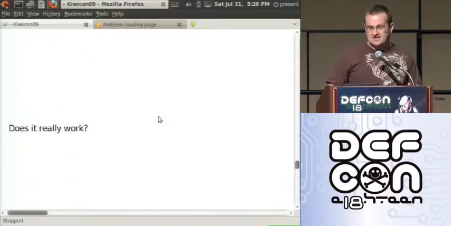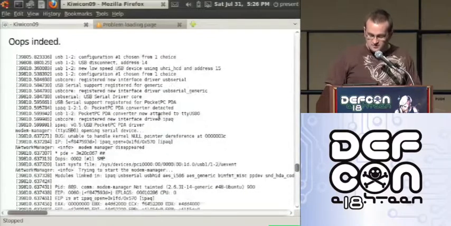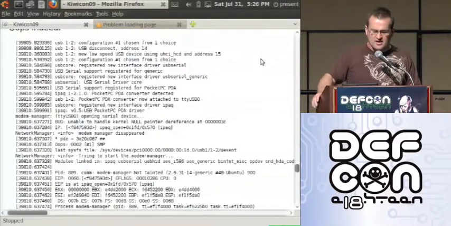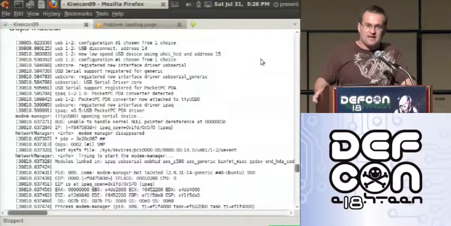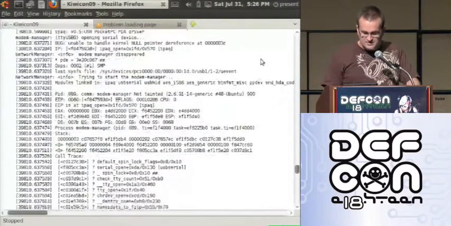So the question is, does it actually work? Well, the answer is yes. This is a log taken from, I think it was, an Ubuntu 9.04 machine or something like that. Basically, by plugging in the device and pretending to be a particular IPAC device, the IPAC driver would load, and then I think it was a null pointer dereference that it encountered.